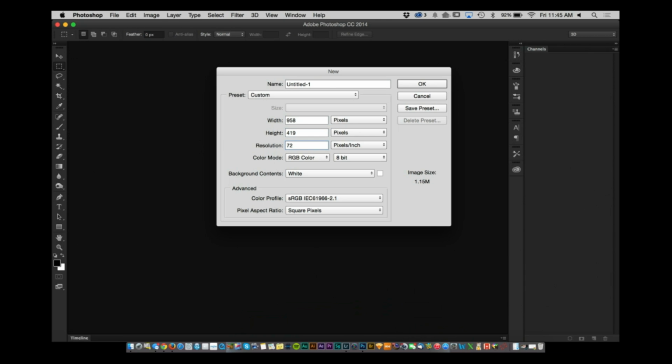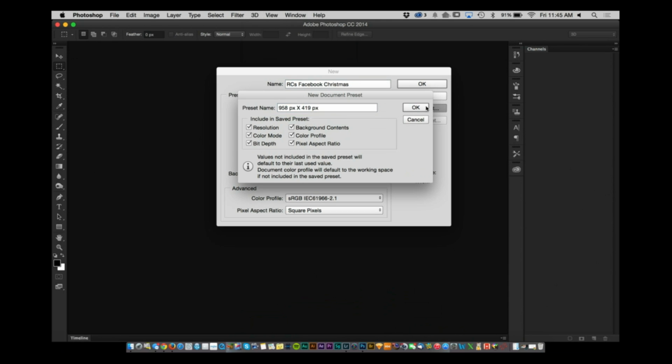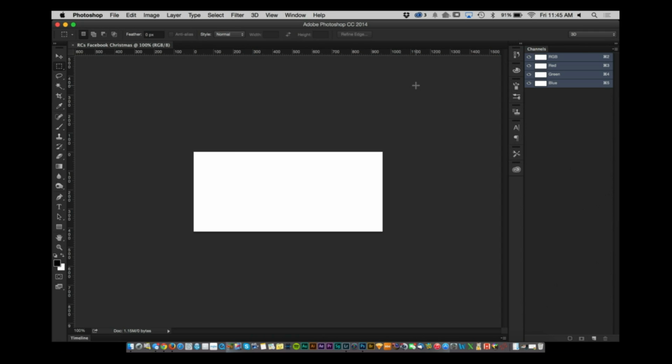I don't necessarily want to do this over and over and over. So for me, I would just call this RC's Facebook Christmas. That's going to be the name of the title, but if I want to save this, I would just save this preset, and the preset would be Facebook Profile preset. Click OK. Now, anytime that I need it, I could always just go right to that one thing. There's the name of the title. I'm going to click OK.